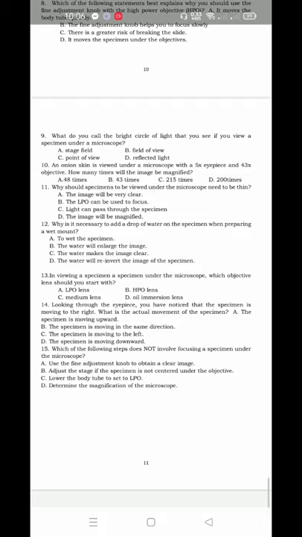I think I read this in What Is It. So why? What's the reason behind using a thin specimen? Is it letter A, the image will be very clear? Letter B, the LPO can be used to focus. Letter C, light can pass through the specimen. Or letter D, the image will be magnified.